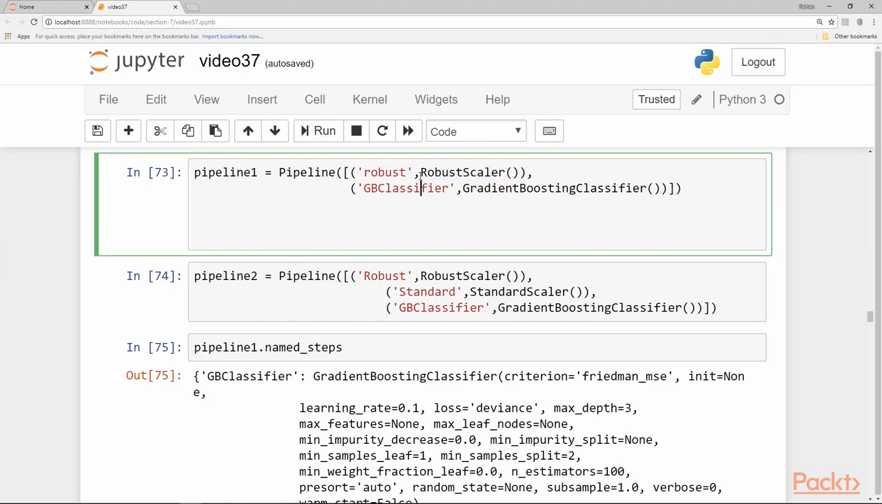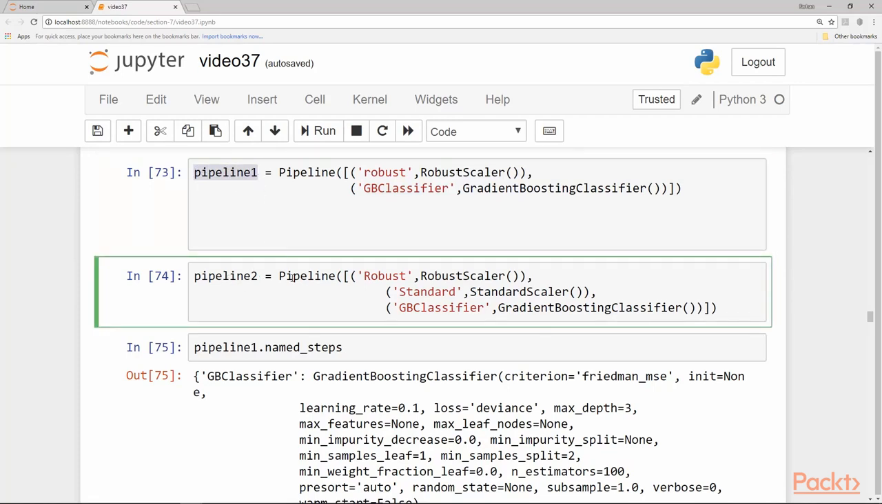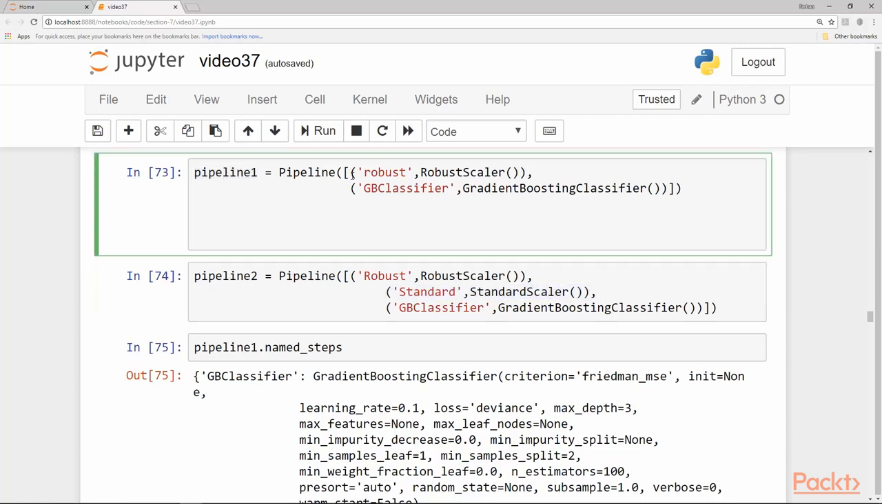So for example, here we are passing a RobustScaler instance and we are calling it robust. And the second element is GradientBoostingClassifier, and we are calling it GB classifier. Then it returns us an object which we call pipeline 1. And similarly for pipeline 2, we have added a StandardScaler as well. So pipeline 1 will process any data provided to it using the fit method by calling RobustScaler first. The output of the RobustScaler will be passed on automatically to the gradient boosting classifier.